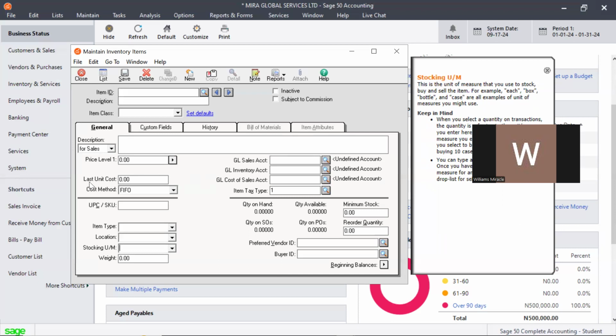Last unit cost, like I said, shows you the most recent cost of acquiring the item. That's why the word used is what? Last. So it's especially useful for stock items, like the one we will set up, solar power kits, where you want to track your cost changes.